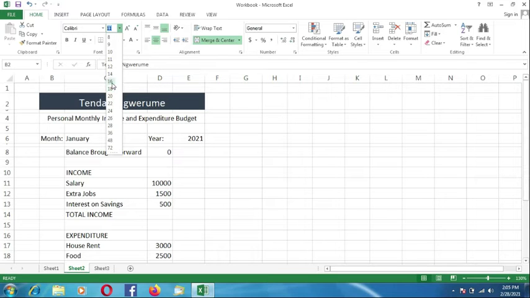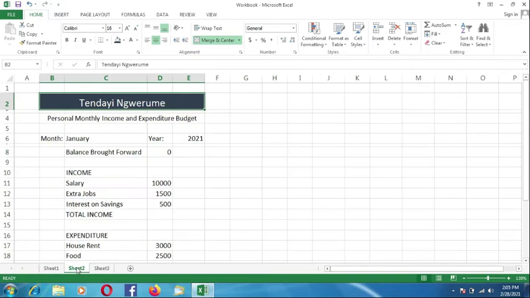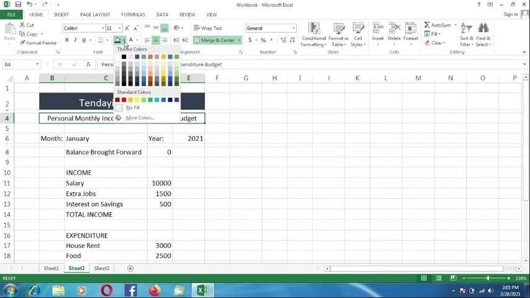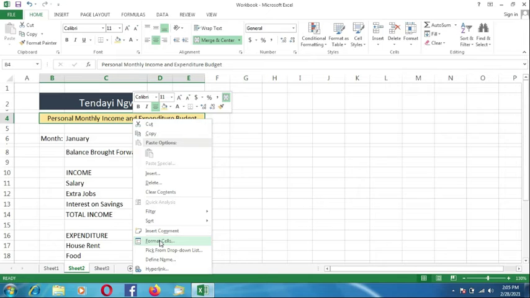We check again on sheet 1 and we see that the next heading has got a beige kind of background. It's black in color and it has got a black border on it. So we go back here, we change the fill color to that beige like color. Then we go to format cells, right click and format cells.